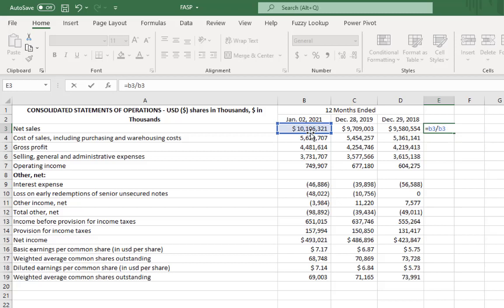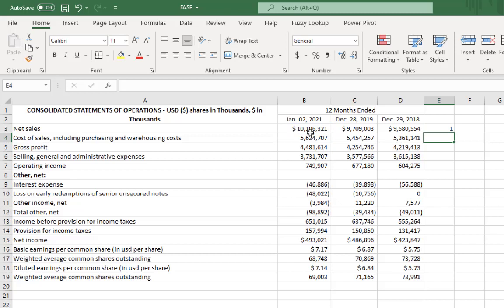The reason I'm not using the name is because when I copy it over, I don't want it to copy the name, because then it will just take 100% of this particular cell, not the relative cells, which is what I want to do. So I do that. It's going to say 1, and now I'm going to put that in a percentage. So it's 100%. Now what I want to do is take each of these rows and I'm going to take them as a percentage of my net sales. So I want net sales to stay the same. I want everything divided by this row, B3.